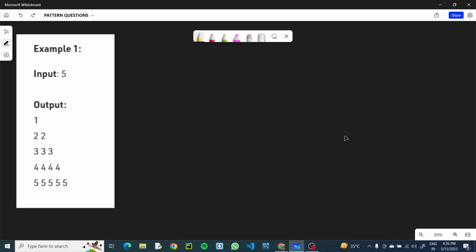Okay, welcome back guys. In this video we are going to solve the fourth pattern problem in our Striver A2Z DSA sheet. So in this video we are going to solve the following problem which we can see on the bottom of our screen. So the problem is, given the input of 5, we have this following output. So based on that we must write a program.